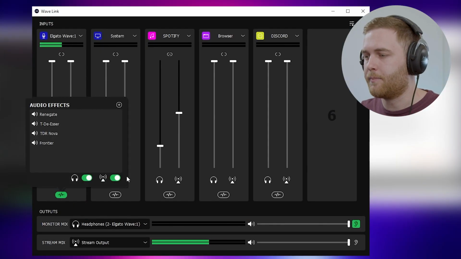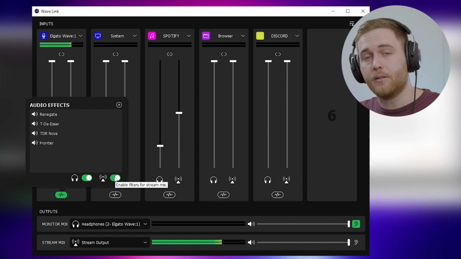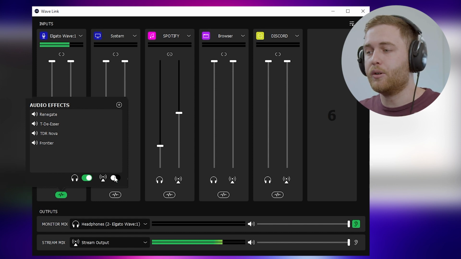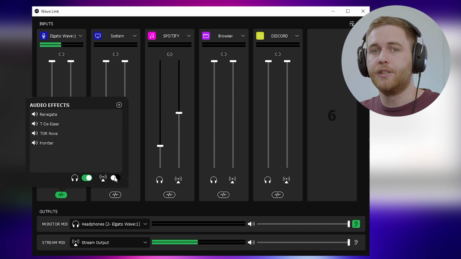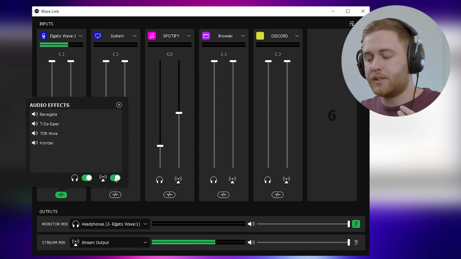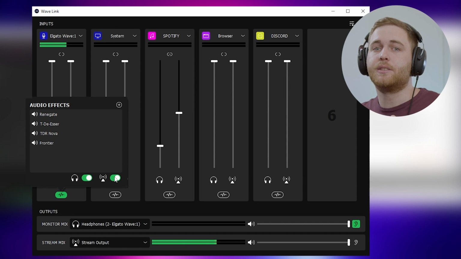So now that you have all of your audio effects in Wavelink, let me just show you how much of a difference this actually makes. So right here, I have my audio effects. If I click on here, let's turn it off for the recording so you can hear the difference. So now it's off. I have no audio treatment to my microphone, so you can hear a little bit of the background noise, and my voice doesn't sound as crisp or clear. But now if I turn it on, you don't hear as much of the background noise, and my microphone or my mouth sounds much better.